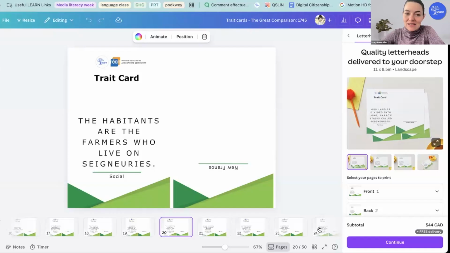But Canva actually has a new AI tool called Bulk Create that you can use to quickly create cards. So you could create a game similar to this for your own classroom, or have your students create this kind of game to play amongst themselves or with other groups.